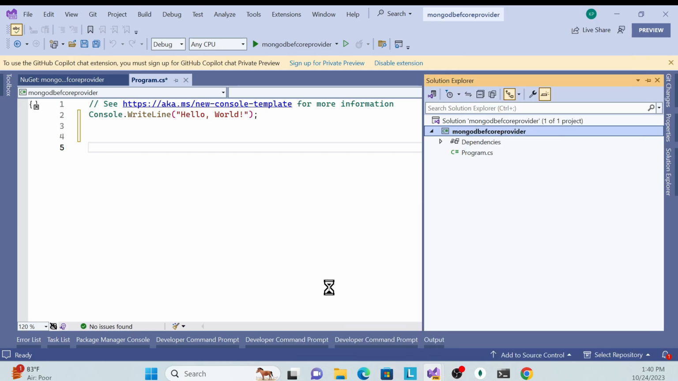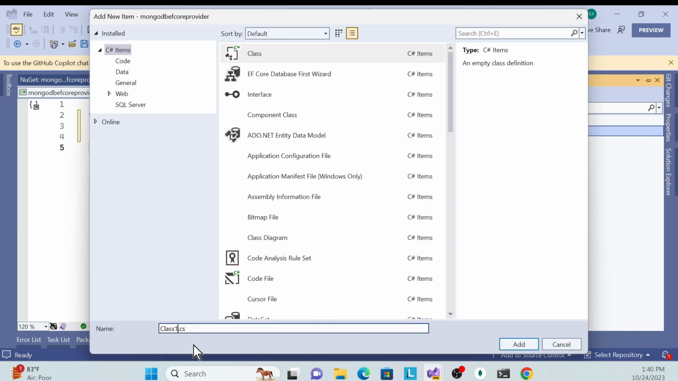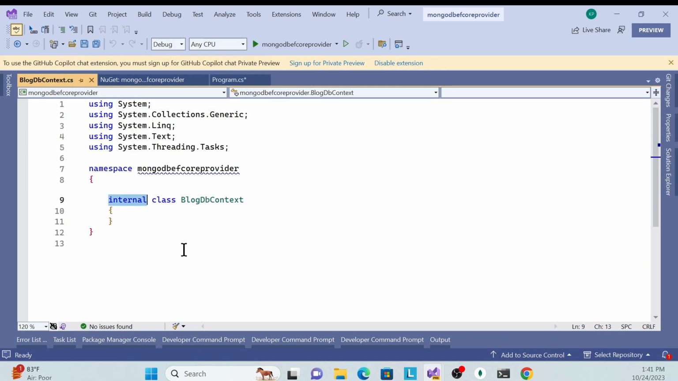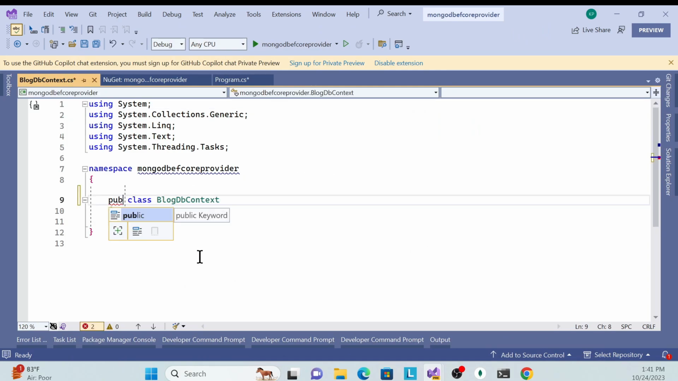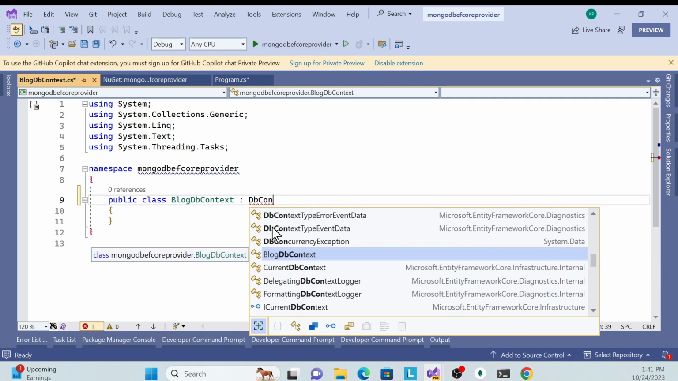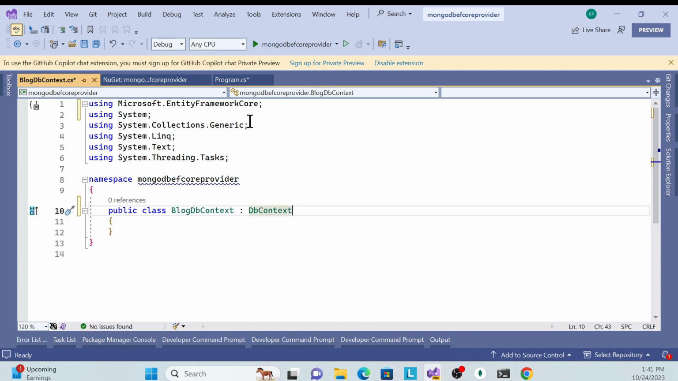Okay, so let me first create a class. For the demonstration, let me create a class called BlogDbContext. First create a DbContext class and make it public. Then here, what I need to do is inherit from the DbContext class. This DbContext class is actually inside of Entity Framework Core.